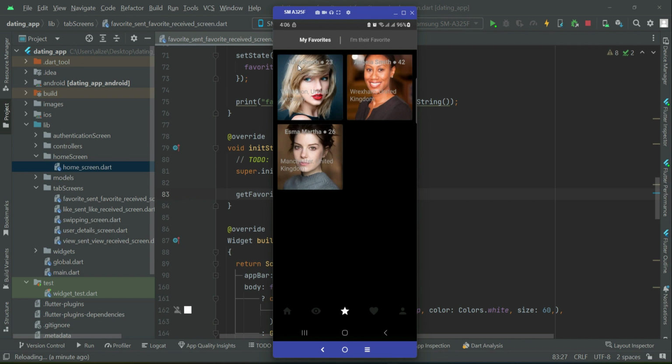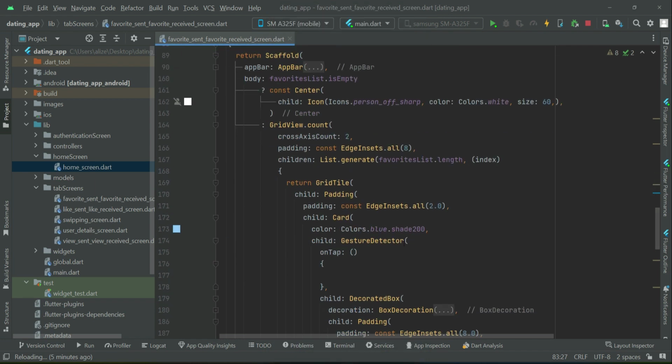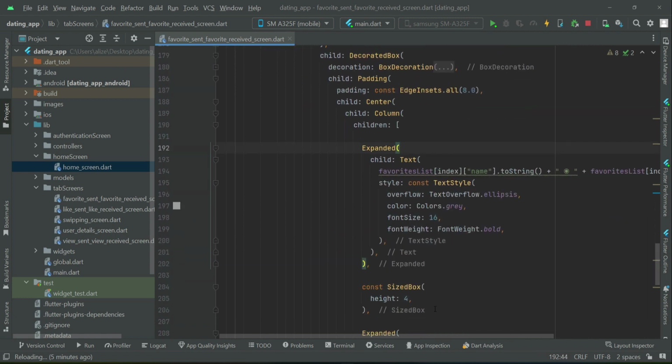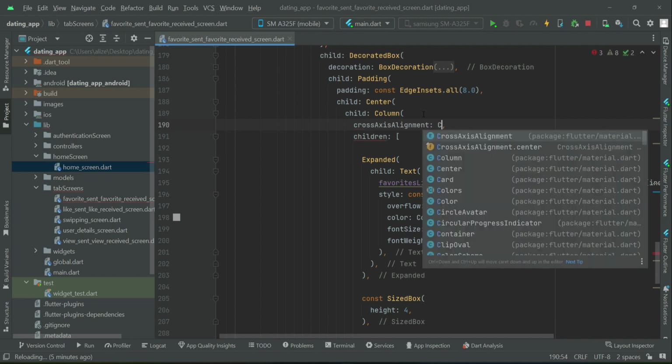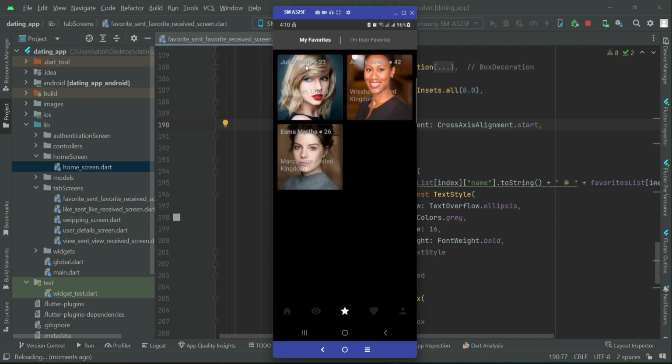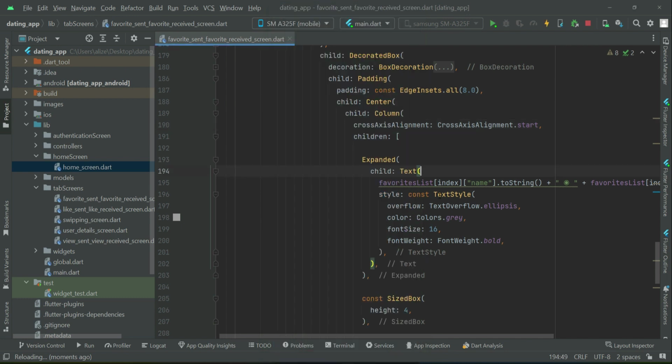Okay, I sent favorite to these three. So for example, if Julia Smith logs in, now let's apply some property to move the details here, first of all from the start, to the left side of the grid tile. As you know, these two things are inside our column widget. So column has a property by the name cross-axis alignment dot start. You see, and we move both of these, I mean the data, here.